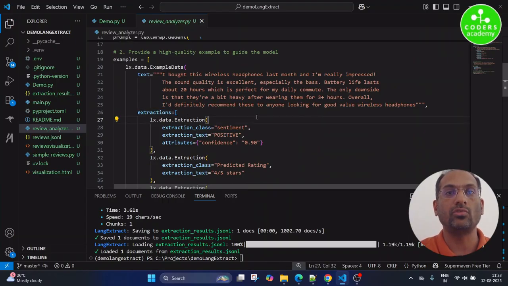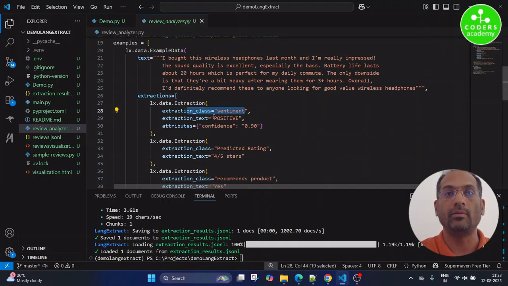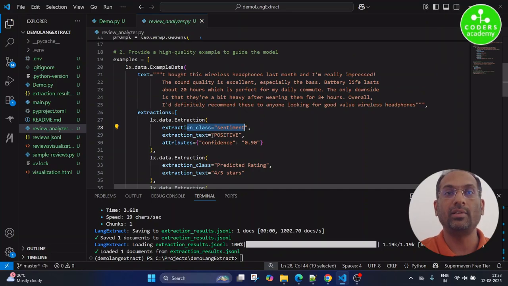Now let's define our extraction rules. The first one is that I want the sentiment, and in this case the sentiment is clearly positive, so that's what I have added as a value.